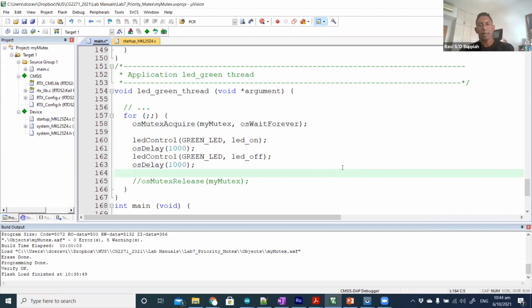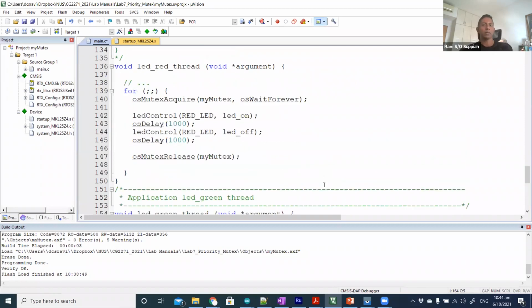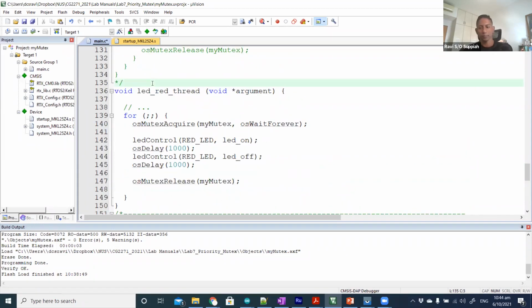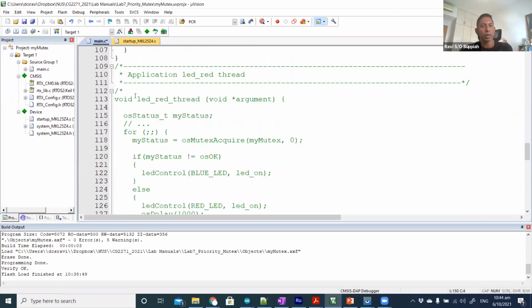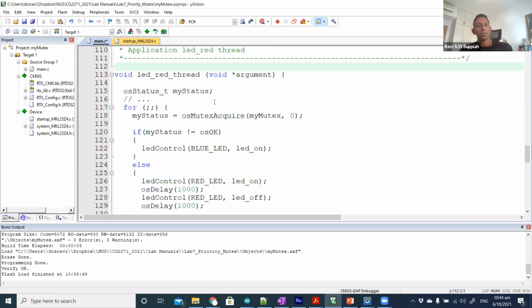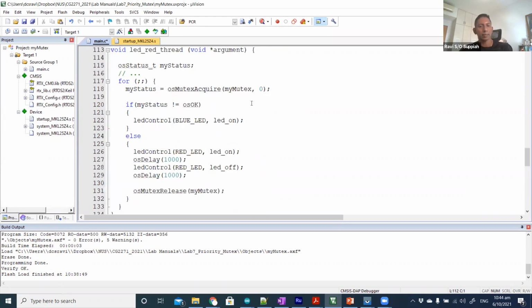But in some cases, maybe you have a plan A and plan B, correct? That means if I get the resource, I do this. If I don't get the resource, maybe I do something else. So that is another alternative. Let me show you what I mean. I'm going to comment off this LED red thread and uncomment this. This is another LED red thread that I've written.